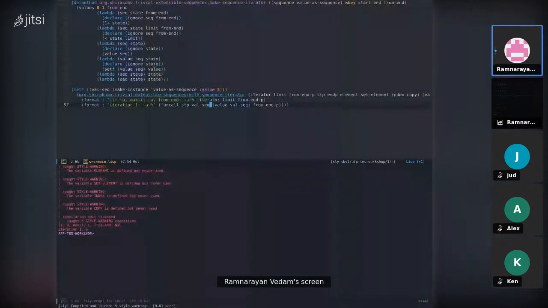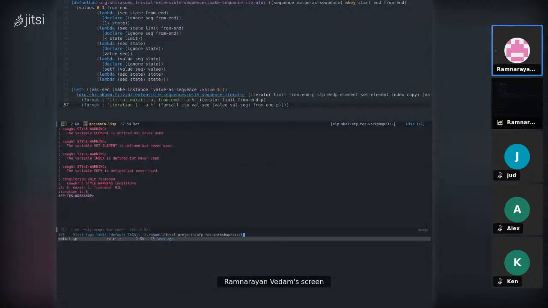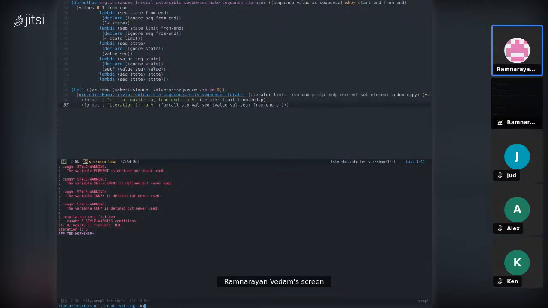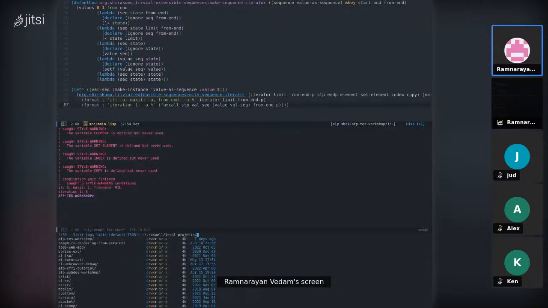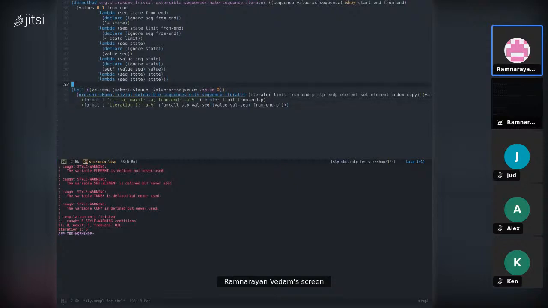So in this case, the step function is incrementing the iterator, if you recall, right? Here in lines 39 to 41, we define a closure that takes in the sequence that we passed into make-sequence-iterator. We are just ignoring the sequence for the time being, because this is just the value as a sequence. We grab the actual underlying state and we just step into it.